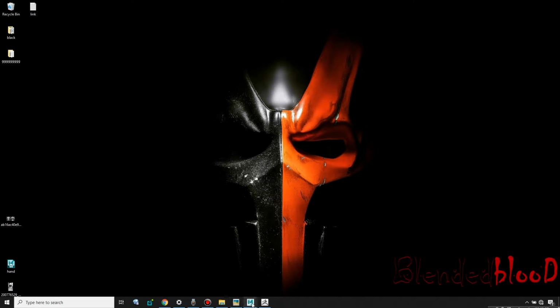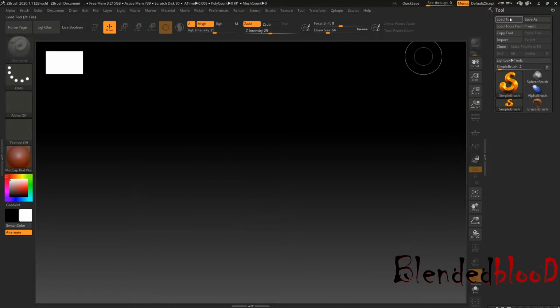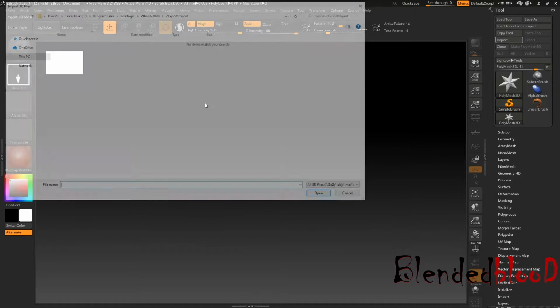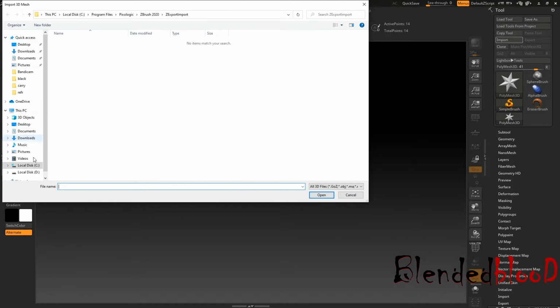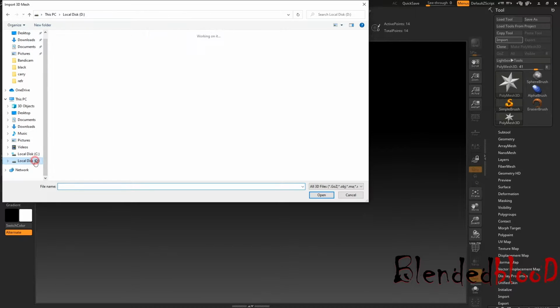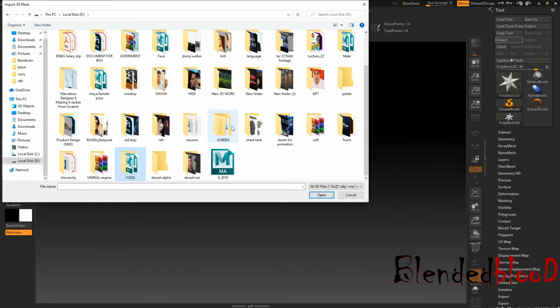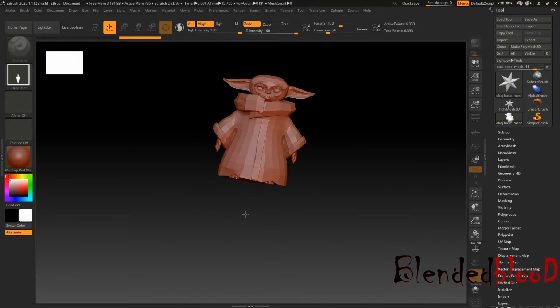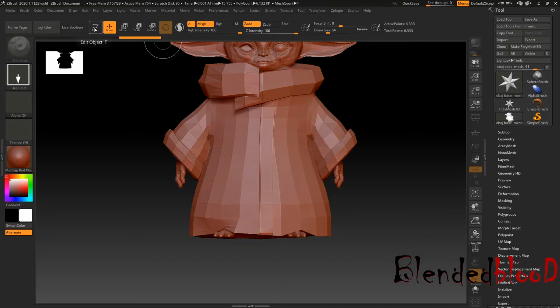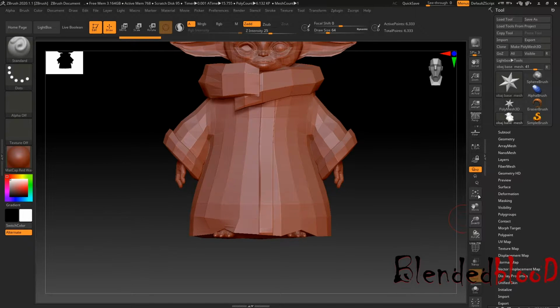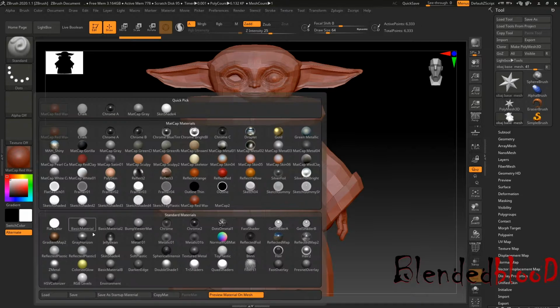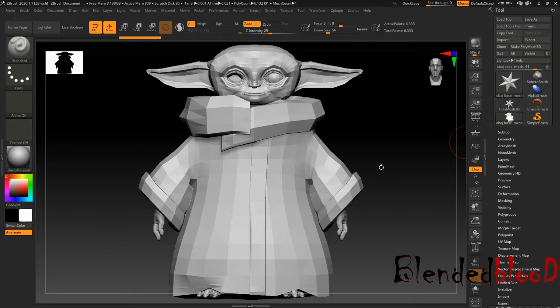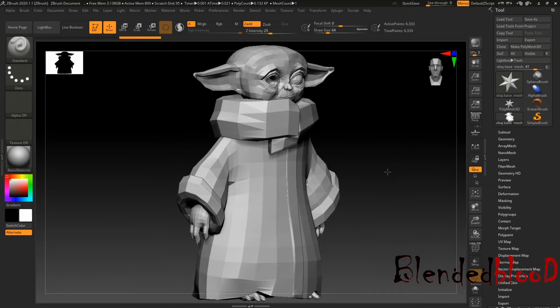Now minimize. Come to Zbrush, import. Because we are not working on Zbrush in detail, I'm going for a very short view. Now what you have to do is import this, open it like this, hit edit, frame, and change your material to basic. This is your Maya model.